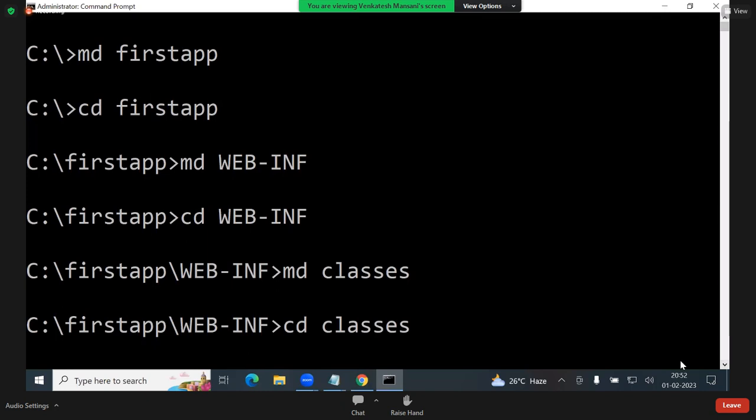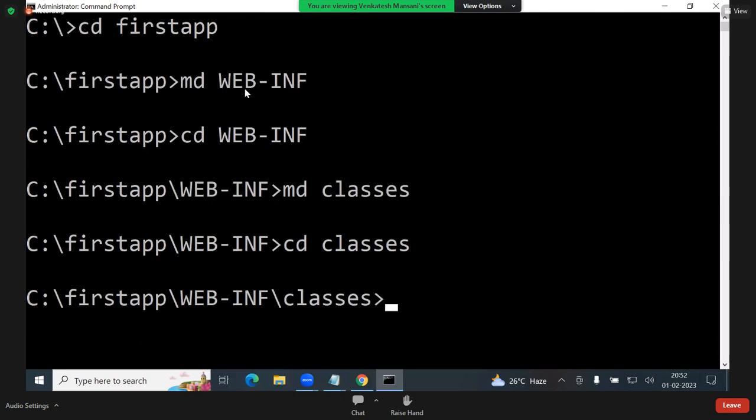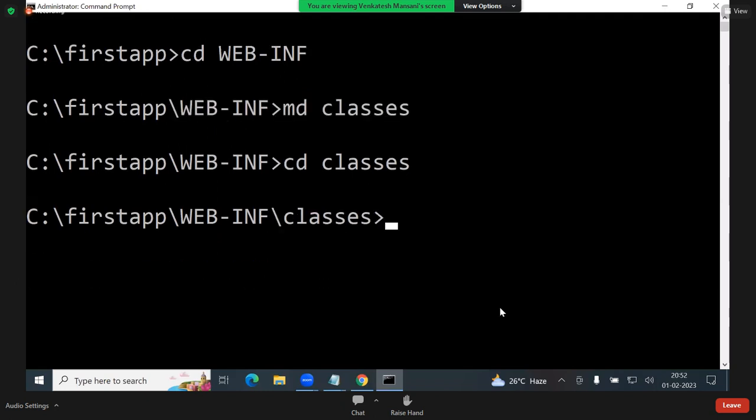So MD first tab, folder created. CD first tab, we entered into the first tab folder. In that MD WEB-INF, folder created. CD WEB-INF, we entered into the WEB-INF folder. MD classes, folder created. CD classes, entered into the classes folder. Here we have to write the Servlet program.